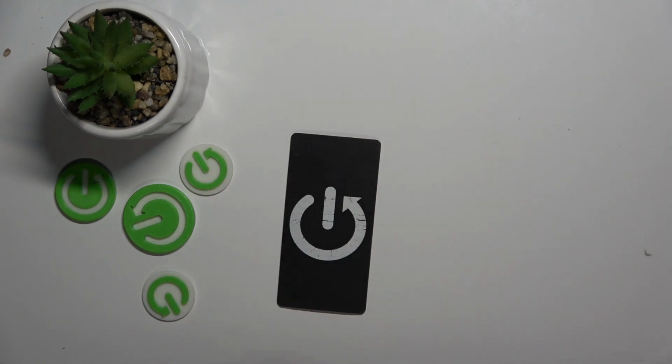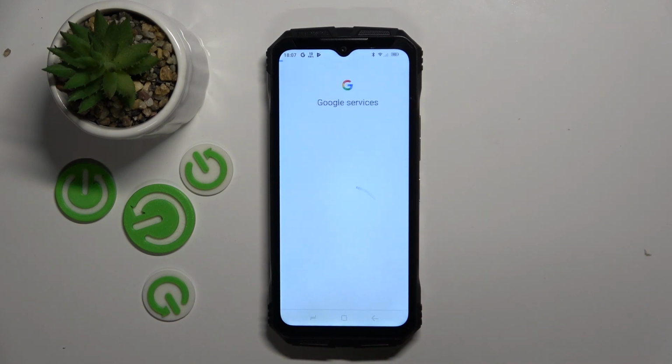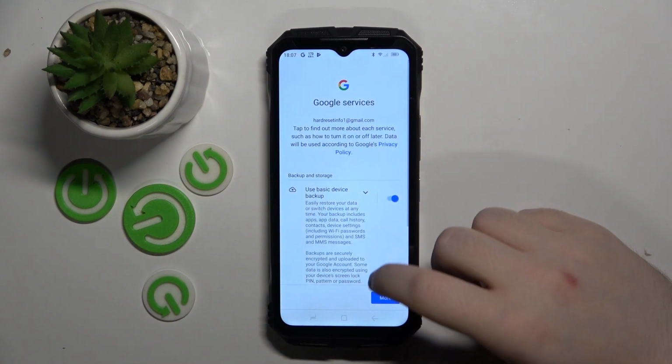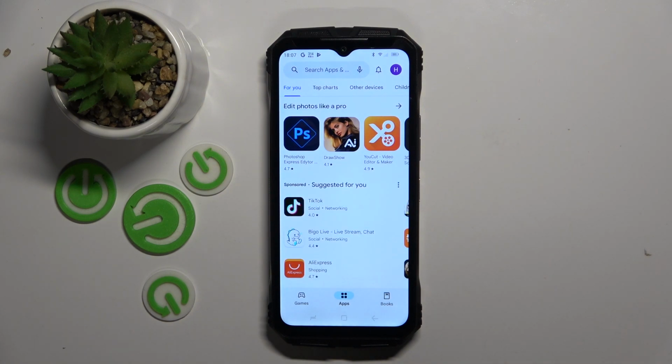And now I have to enter my password. And now click I agree. Now scroll down and click accept. And my account has been recovered and I'm logged in again into my account.